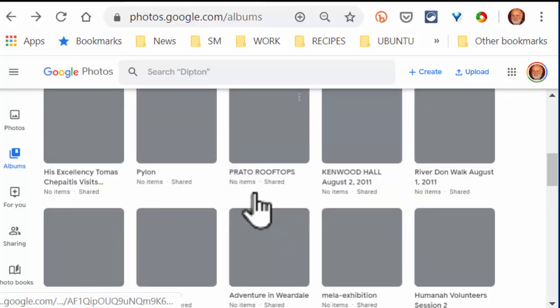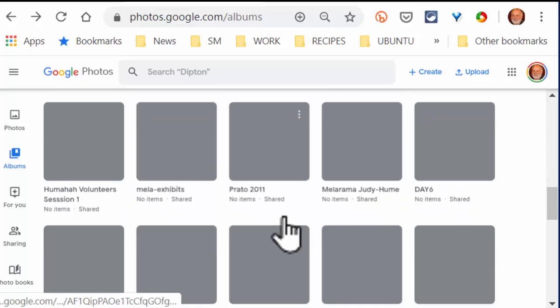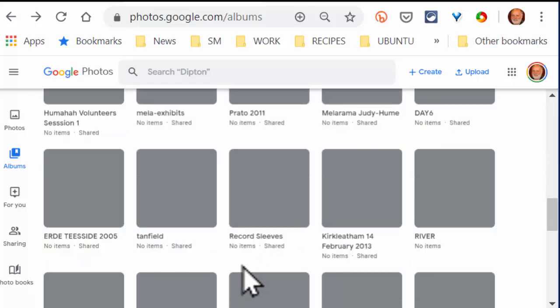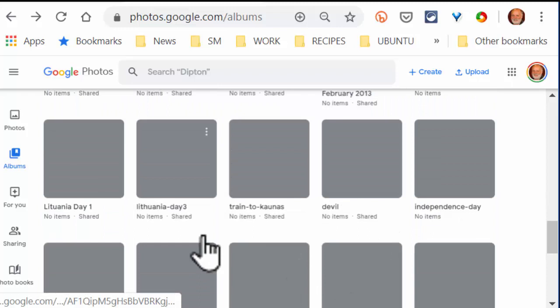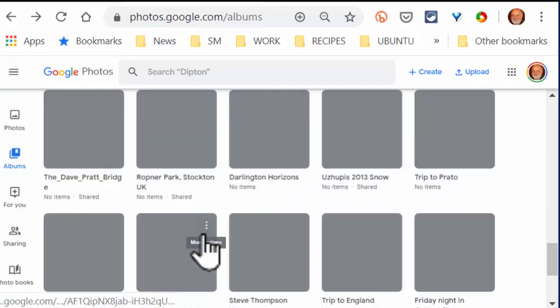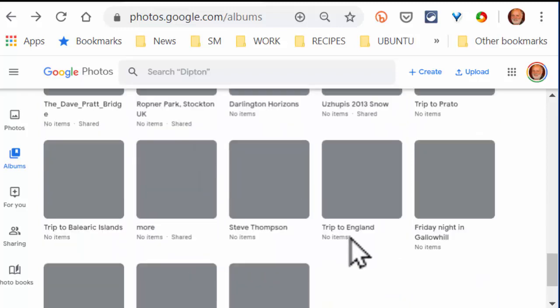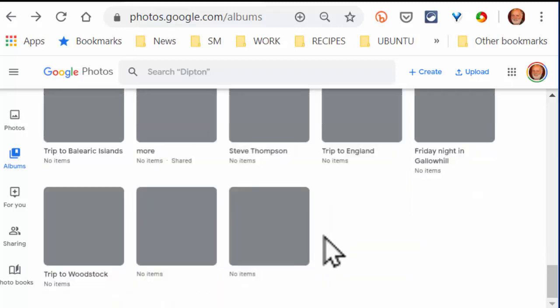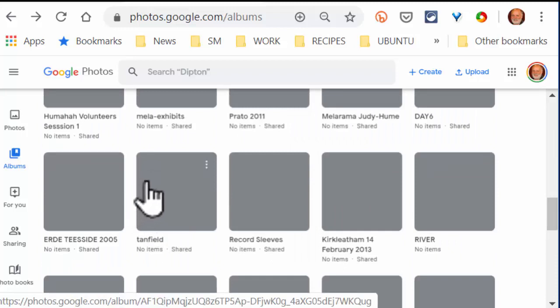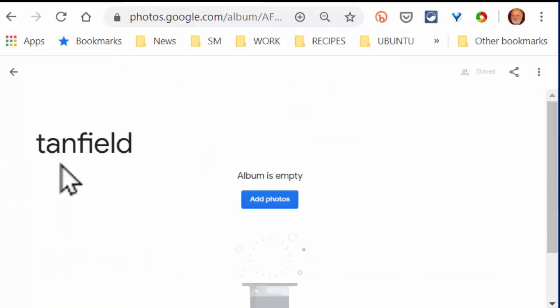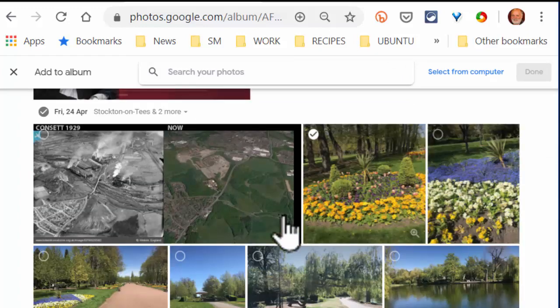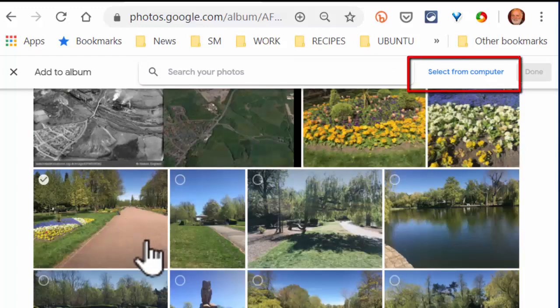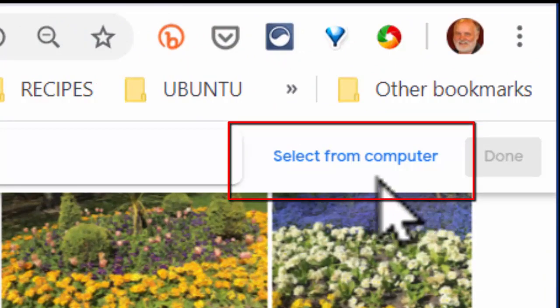But I have some empty albums here because I stopped using Google Photos a while ago until I realized it was really valuable in backing up your iPhone photos. So I'm going to re-upload some pictures from one of these. This one here, it's some pictures I took at Tanfield Railway, and now I'm in this album, which is empty, and I've got an add photos button, and I could add photos from my Google Photos, but I'm going to select from computer.